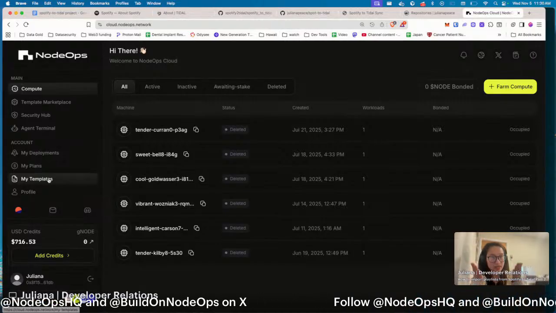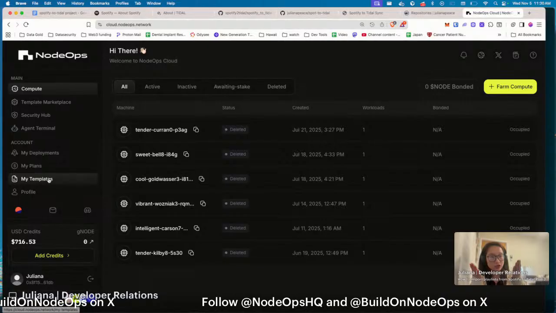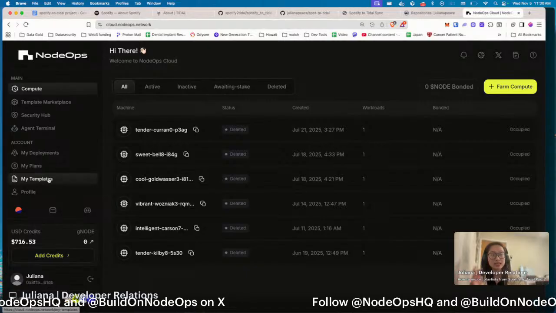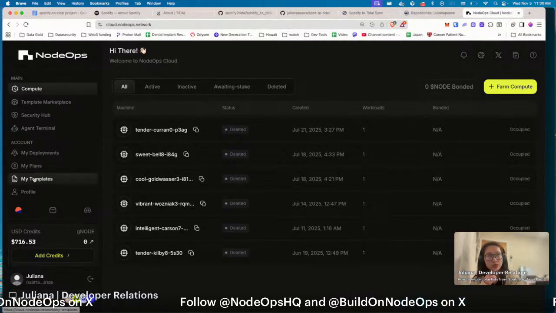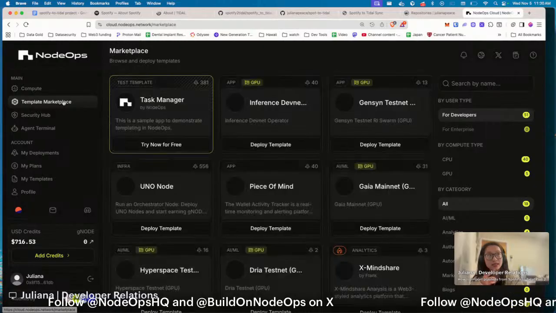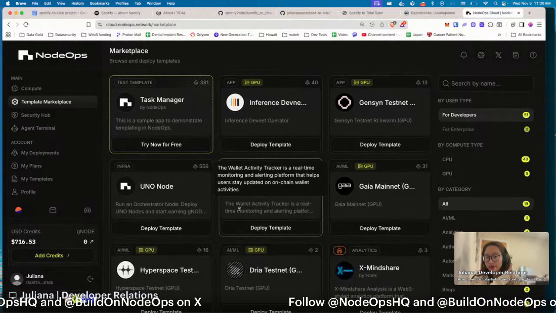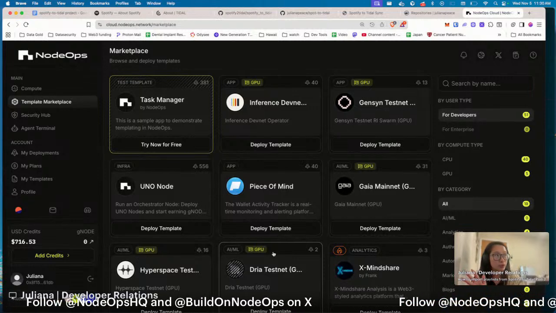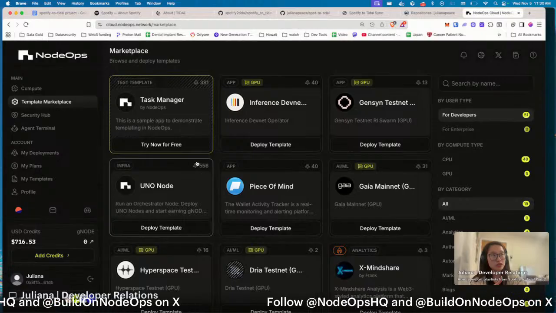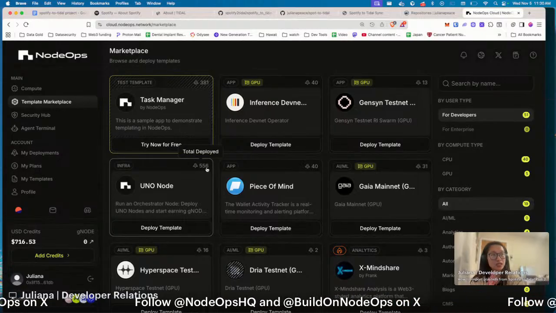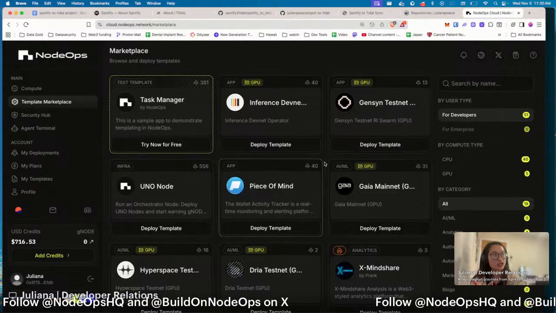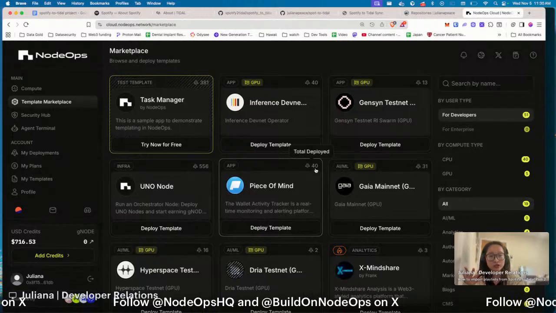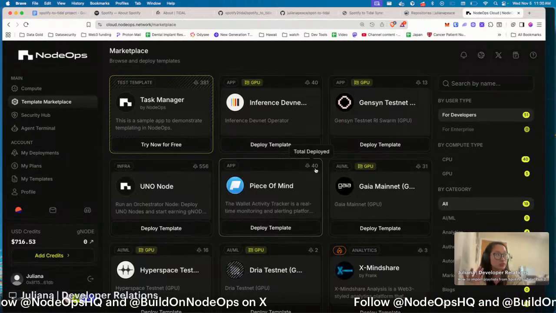You as a builder, somebody who's building, you need a place to serve your application. Not only to serve it, but also to earn money off of it. That's what templates is. So pay attention to these two: My Templates and also Template Marketplace. Template Marketplace are a bunch of apps that have already made it to the marketplace. They're already earning revenue. You can see how many times they've been deployed. For example, this Uno node was deployed 556 times. Peace of Mind, a wallet tracker, deployed 40 times. Each time it was deployed, the owner, the wallet that's connected to it, earned a little bit of the revenue.